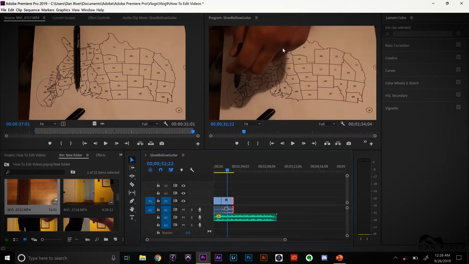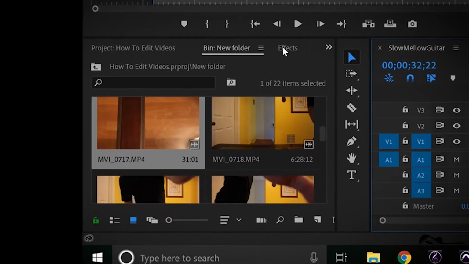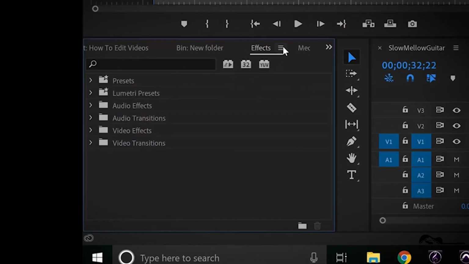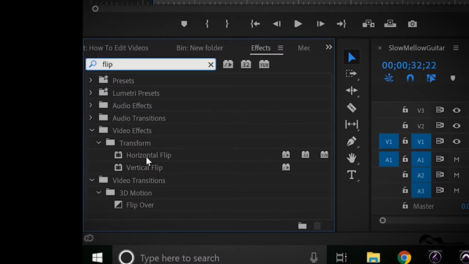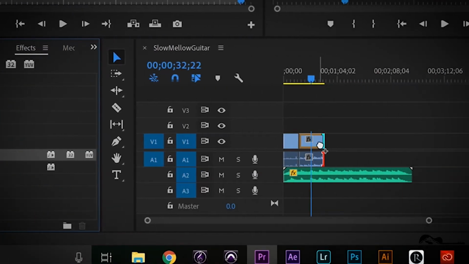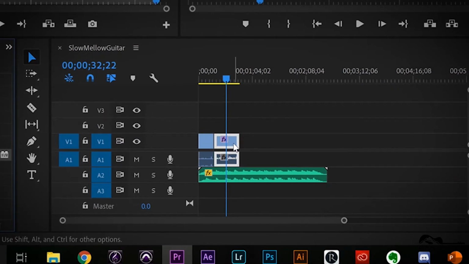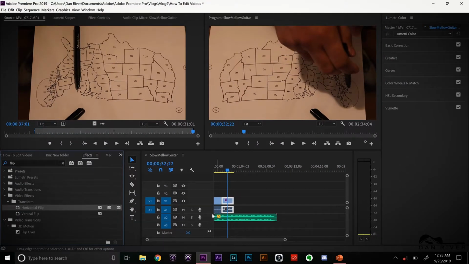Now this video is sideways or upside down. So what I do is I go to the effect controller down here and search for flip. Then I click horizontal flip, drag it to the clip. Okay, so that was the wrong clip.